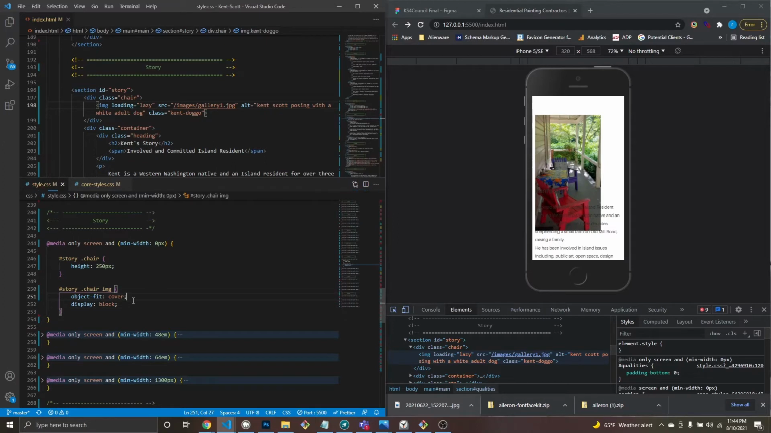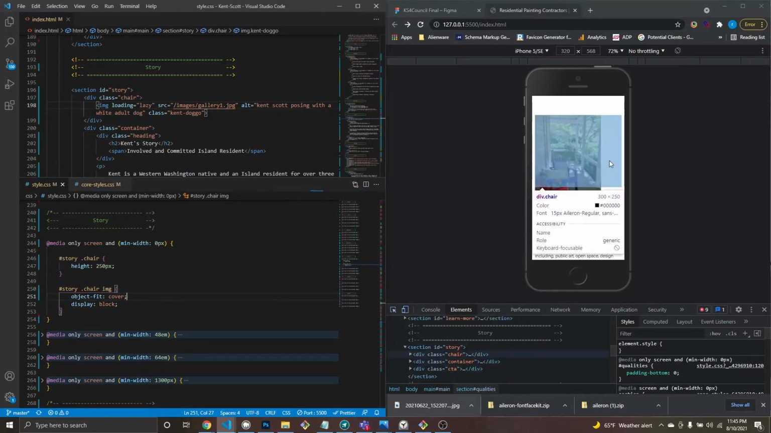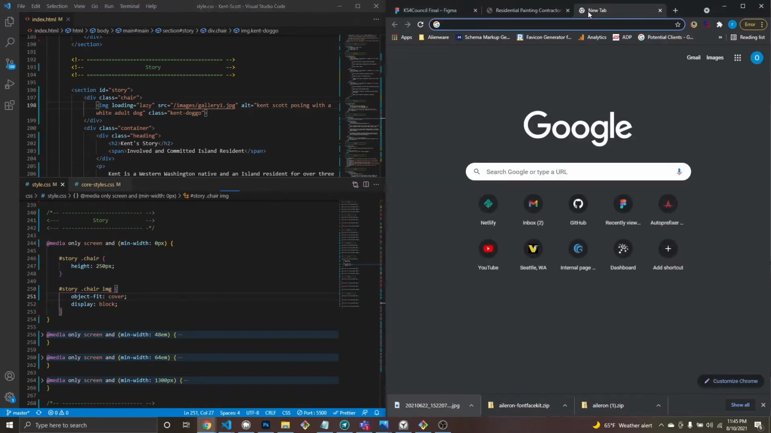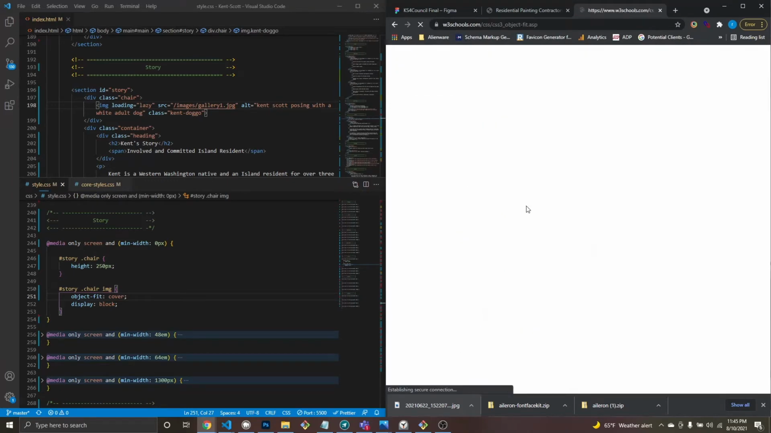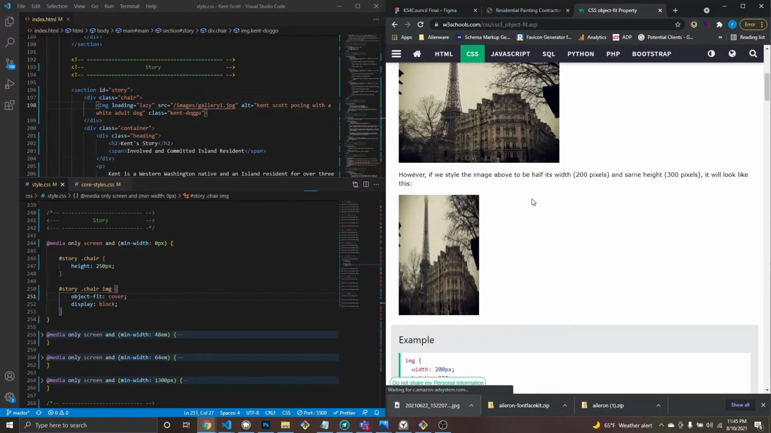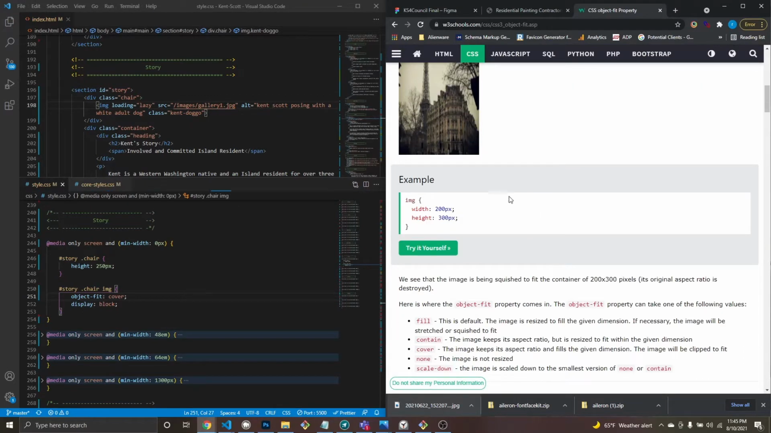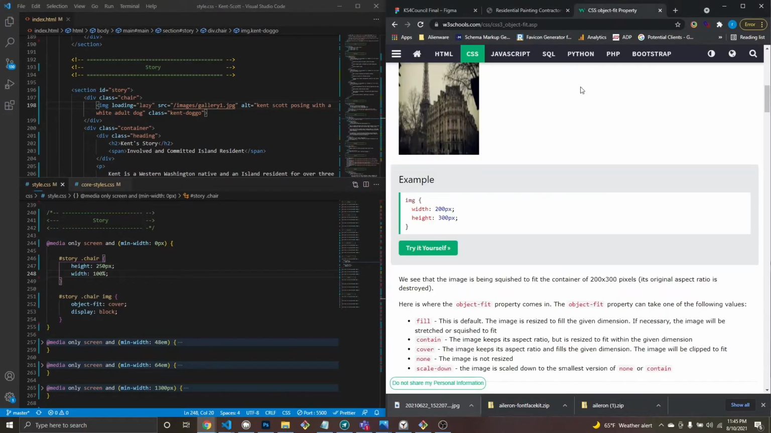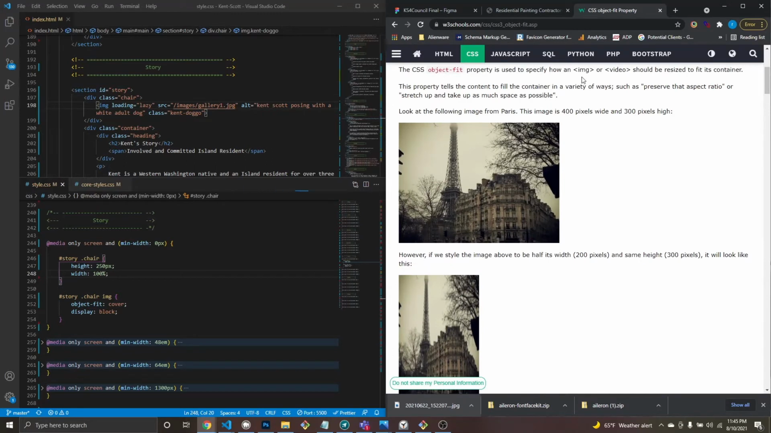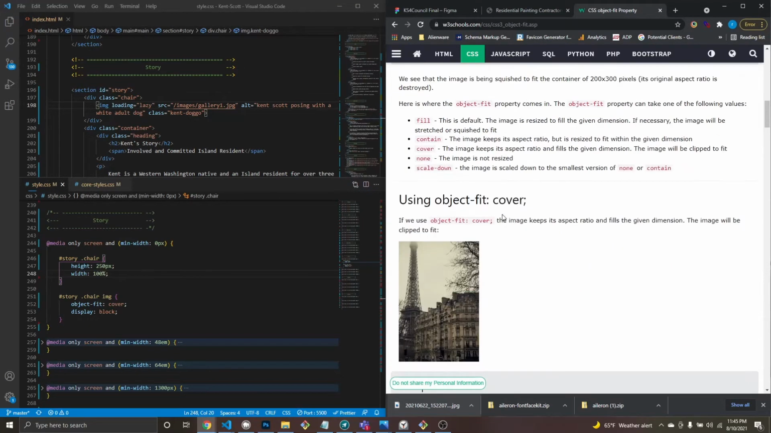No. Because that's the thing, it's supposed to cover. Let's look this up. Let's see this. Did I set a width? Nope. Resize fits container. This probably tells the content to fill the container in a variety of ways, such as contain, axis, ratio, stretch, stuff like that. Okay, object fit cover. The image keeps its aspect ratio and fills the given dimension. The image will be clipped to fit.